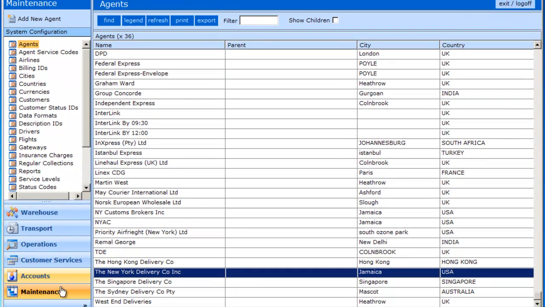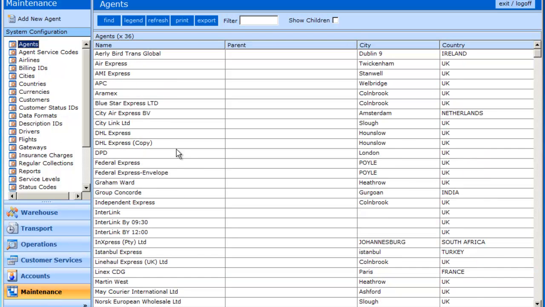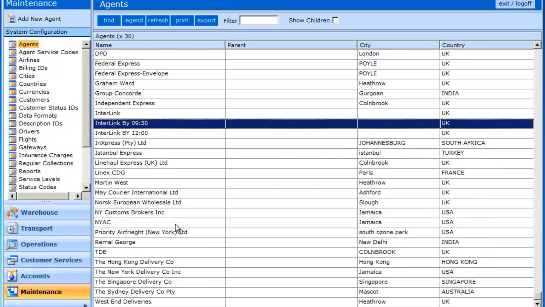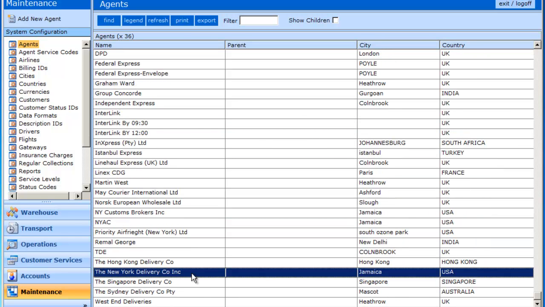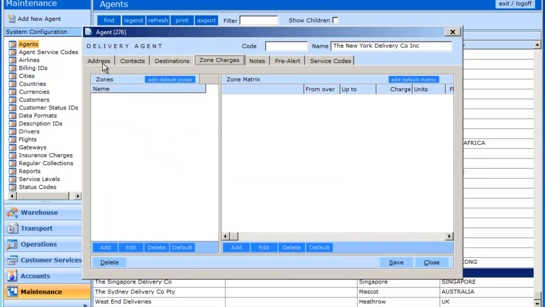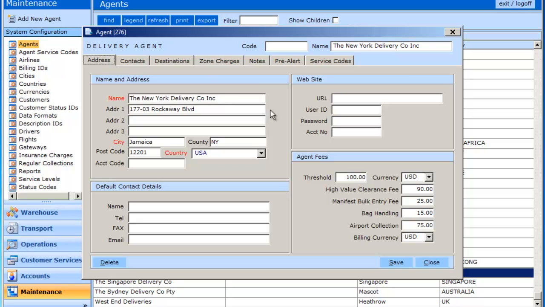Right, in this video I'd like to show you how to add agents line haul costs with some extras. We start in maintenance, then go to agents. You locate the agents that you're going to be working on. In this case we'll choose our New York agent. We double click on the agent, make sure all of the details on the first screen are set up.